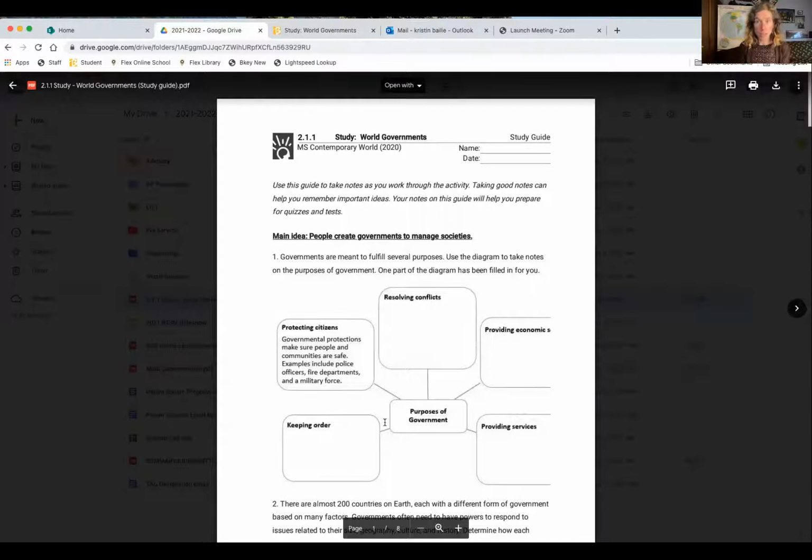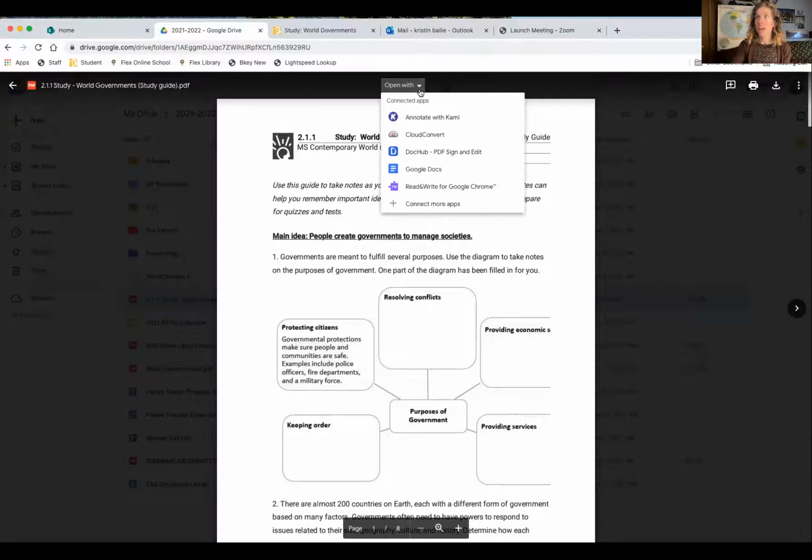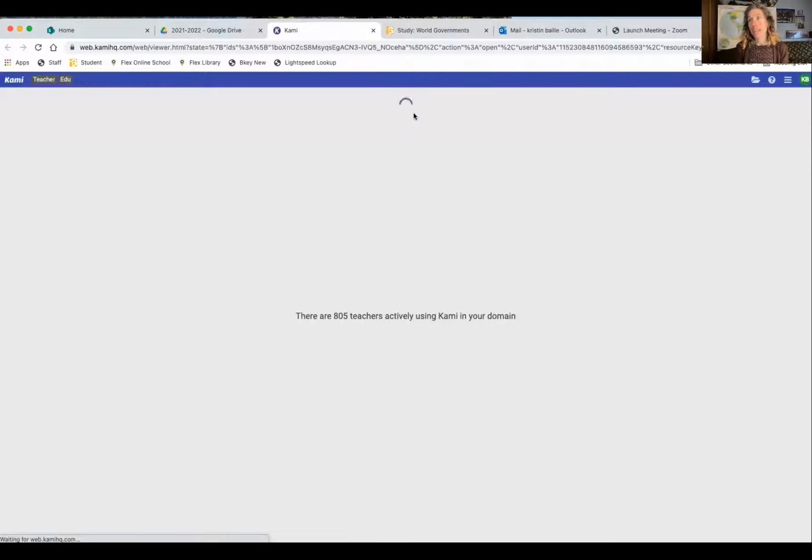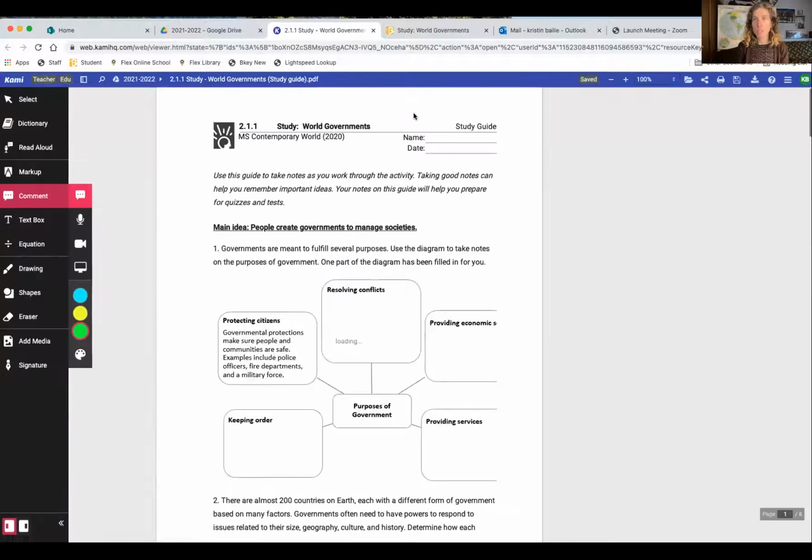Right now, I don't have a lot of options for things that I can do with this study guide. So I'm going to come up to the top where it says open with, and then I specifically am going to choose Kami. If I choose Kami, I can type on it and I can handwrite on it. If I choose other options, I'm only going to be able to use my cursor or my stylus and handwrite. I don't want that option. I want to be able to type. So I'm going to click annotate with Kami. And there's a lot of waiting. So lots of being patient.